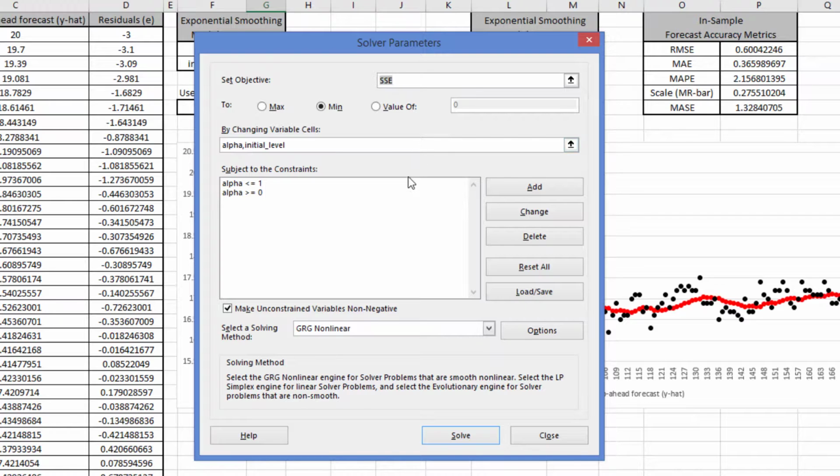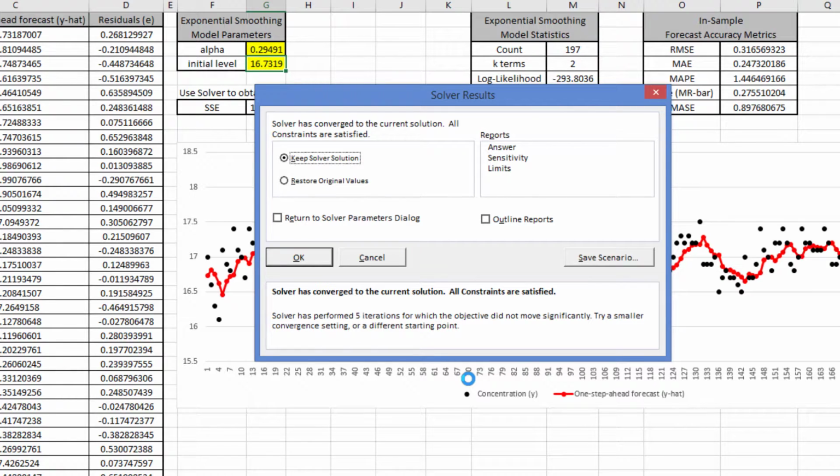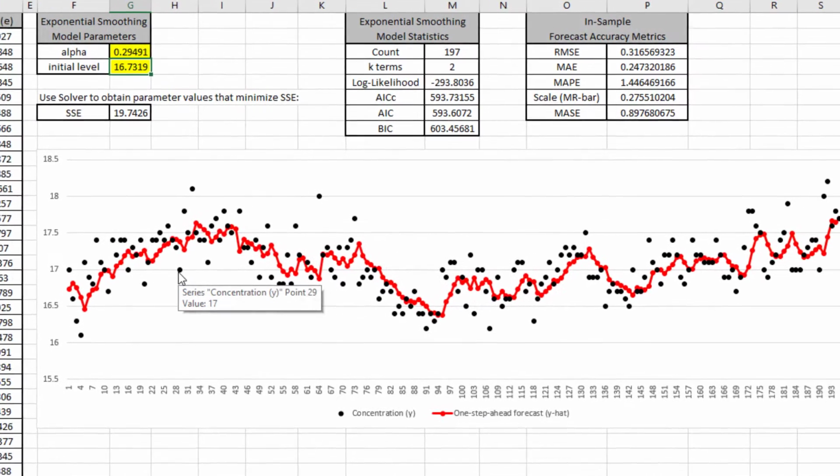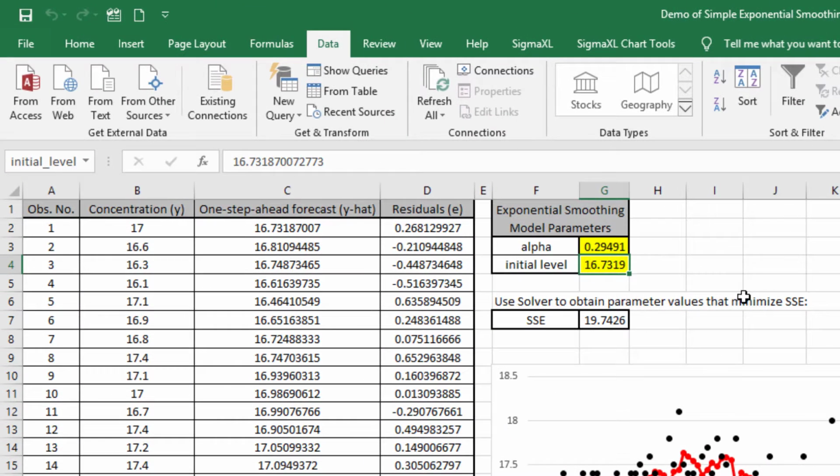Click Solve. The Solver Results dialog shows that a solution has been found. Click OK. The SSE is now 19.74. Alpha value equals 0.295, and initial level is 16.732. By minimizing the residual sum of squares error, we have our best estimate of the parameters to produce one step ahead forecast values. We will now produce the ACF and PACF plots for the residuals.